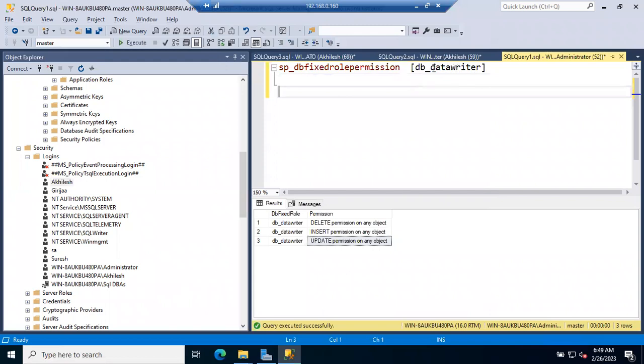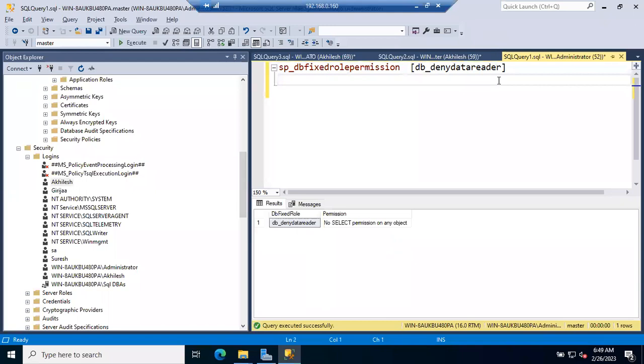Next is deny data reader, guys. Deny data reader. Can you tell me, data reader means select permission. Deny data reader means? Denying the permission. No select permission, to not read the data.